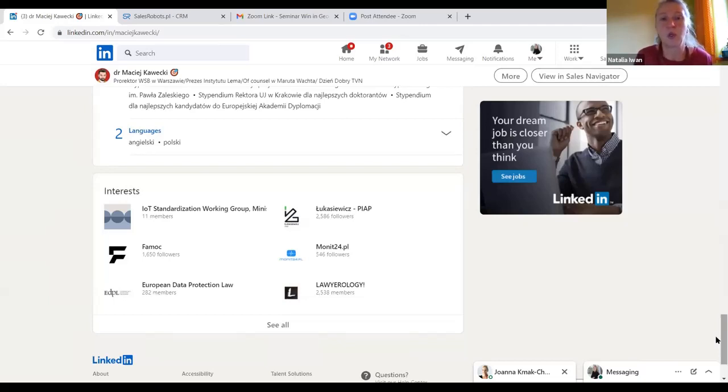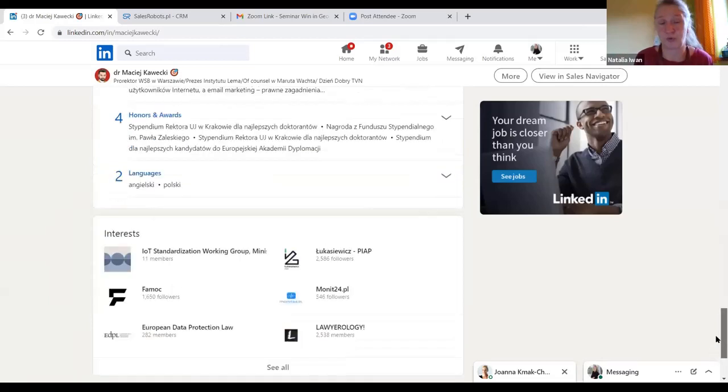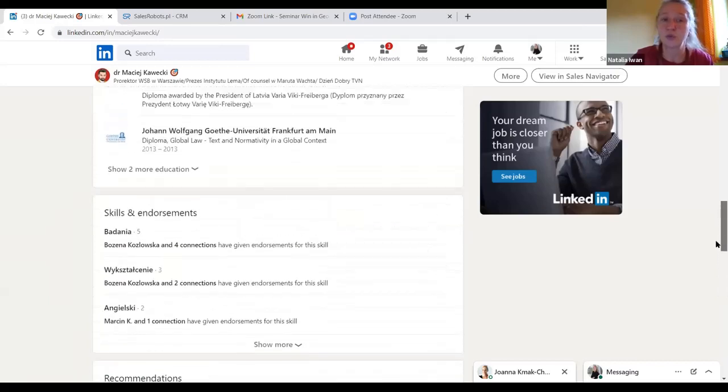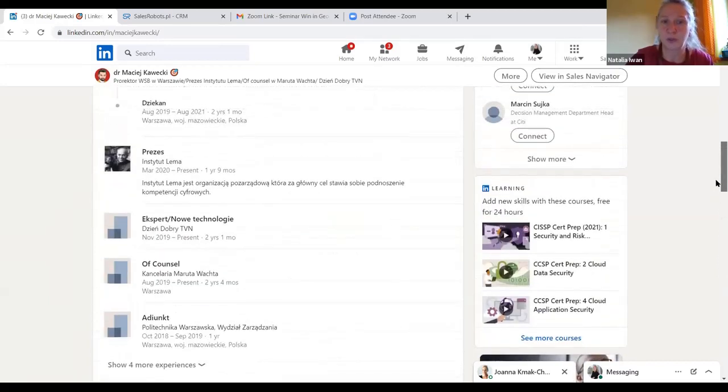and basically we show our employers or potential clients what kind of sector or branch we work in. So it's not good to create a profile on LinkedIn and not fill the profile with content.